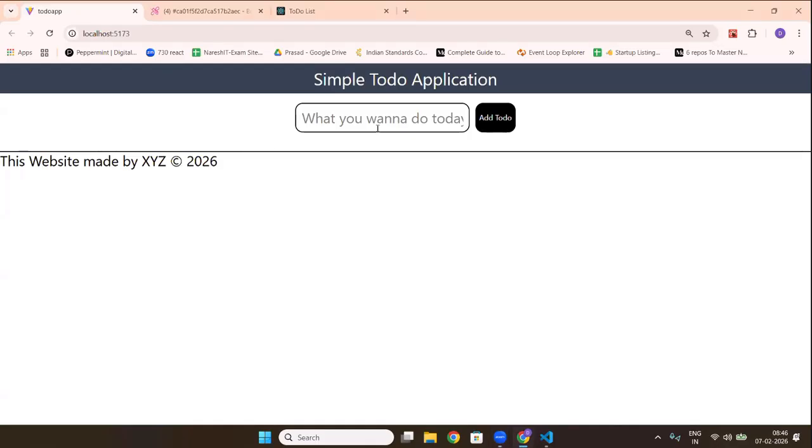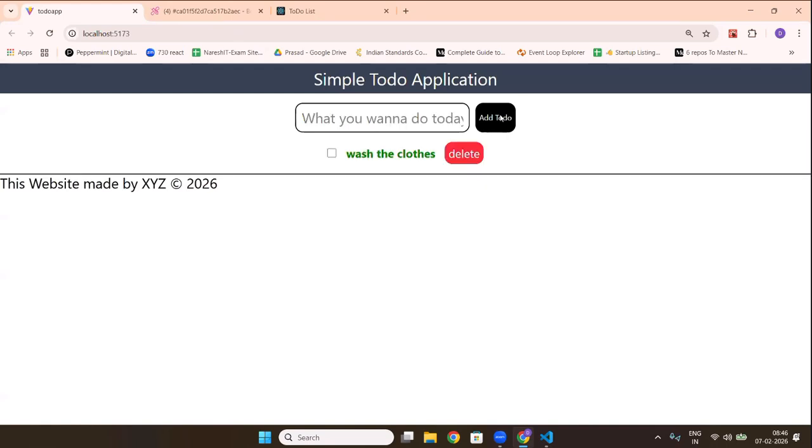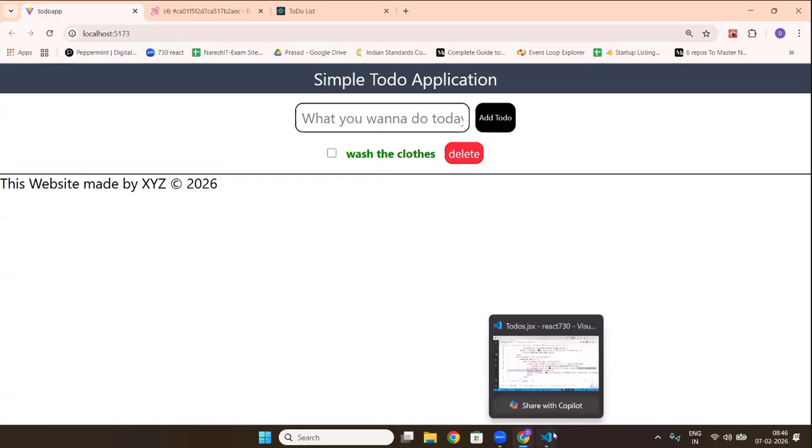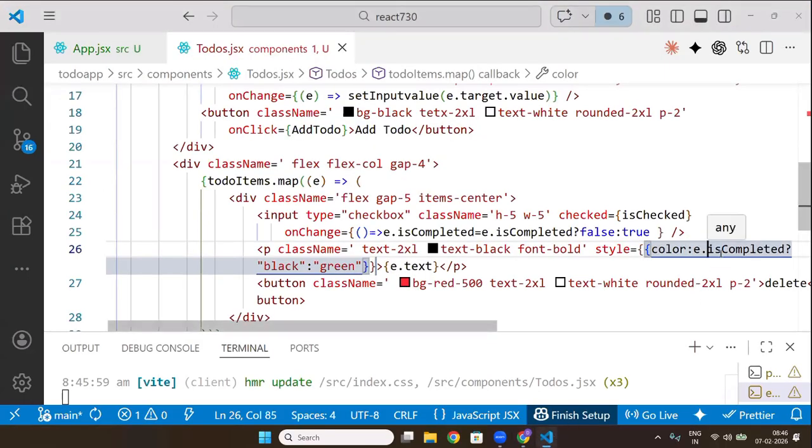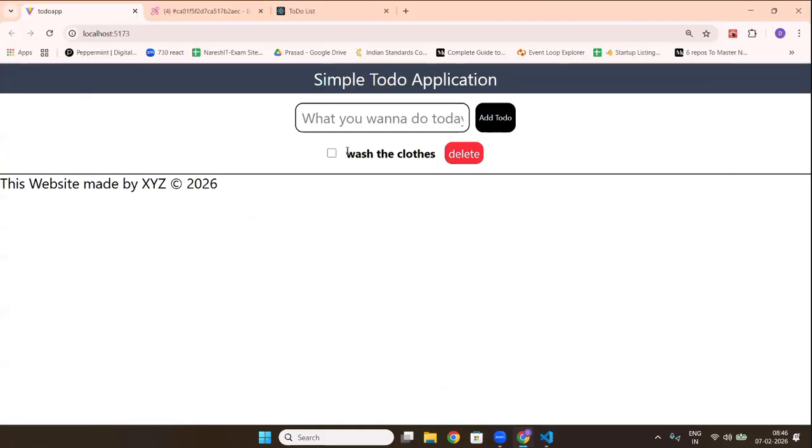Yeah. Now see, sir, let's go here. If I go here, now by default it is coming false. Why is it coming false by default? Okay, I wrote it in reverse. I want it like, if it is true, green. If it is false, I want it black. By default it should be black. But if I click this, is completed will become true, na?